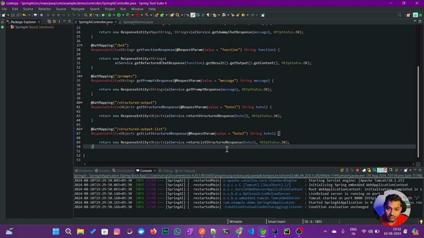So I hope you understood how you can use structured output converter to convert your final response in the form of Java objects or a JSON.